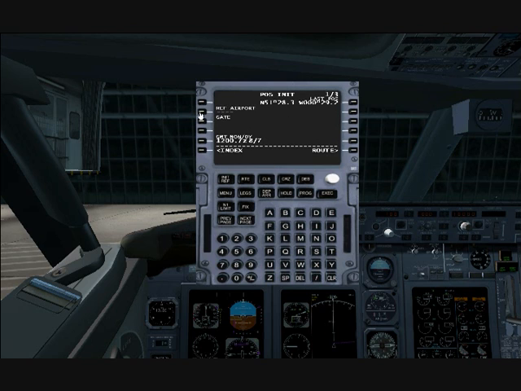The next thing you see is the reference airport. This is basically point A. You fly from point A to point B. This is point A, where you enter the reference airport. In this case, Heathrow, which is EGLL. So we go ahead and do that, EGLL.